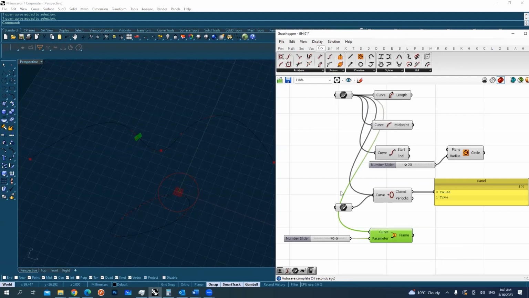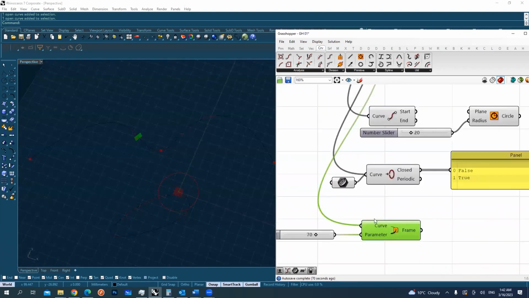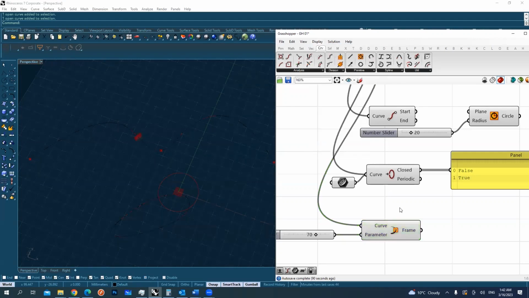That's P frame. Mine says C and T. I took it from this one. Yeah, that's what I have. It just looks different. For some reason, it's calling the parameter T on the left side. Is there a way to change how it looks? Because I think right now, under display, you say draw full names. Yeah. That's better. Parameter. This is going to help me.